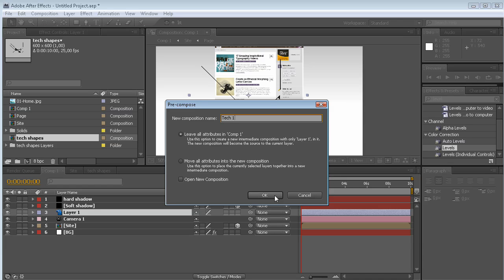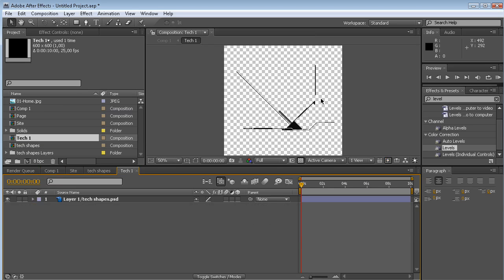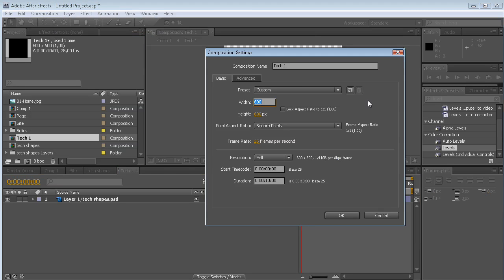and rename it tech 1 there as well. I'm going to add some text here and some binary code here. So first of all, let's increase the width of the composition to 800.